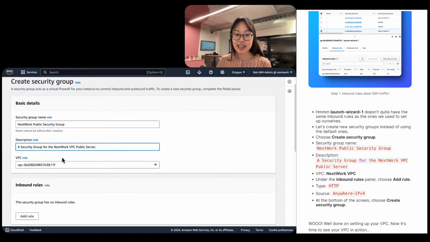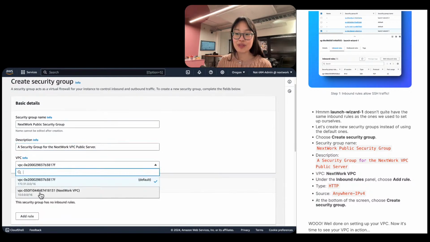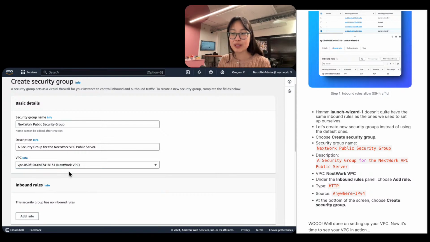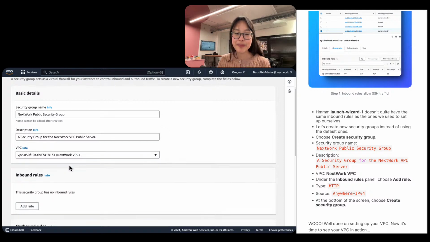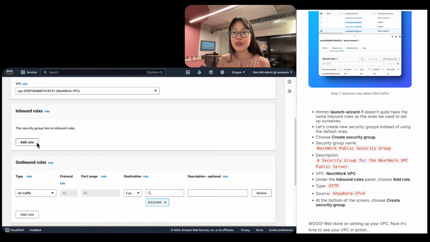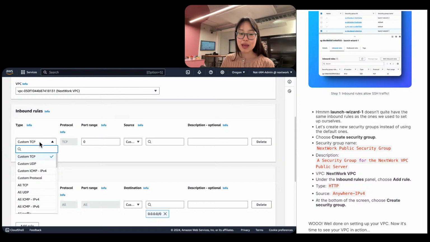And for the VPC, make sure you're selecting the NextWork VPC. We don't want to associate a new security group with the default VPC for our account. We don't really need that. It is for the city that we've just built called NextWork VPC. So make sure you're clicking on this one. And then under the inbound rules, we're going to add a new rule, and we're going to make it HTTP.